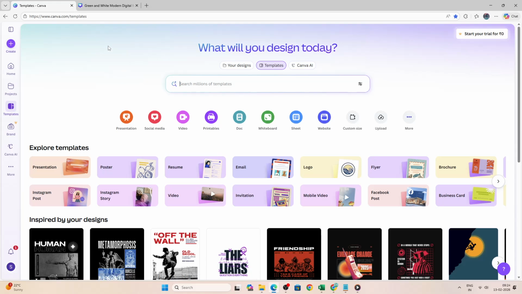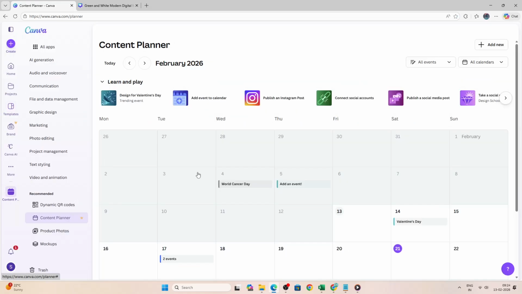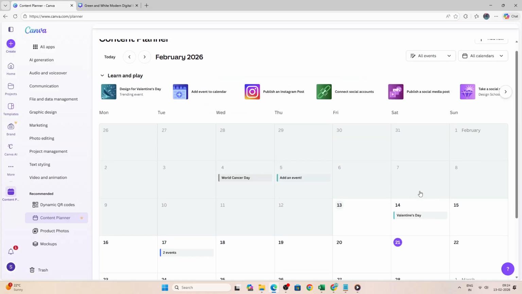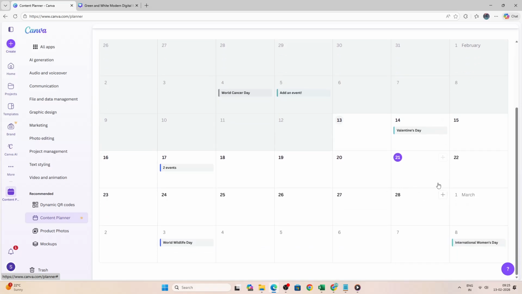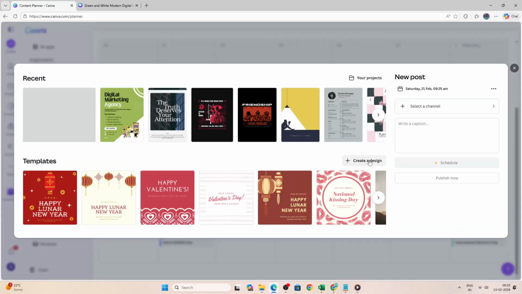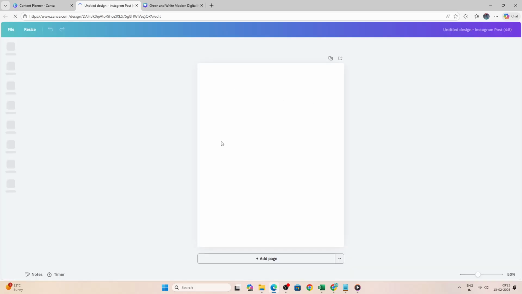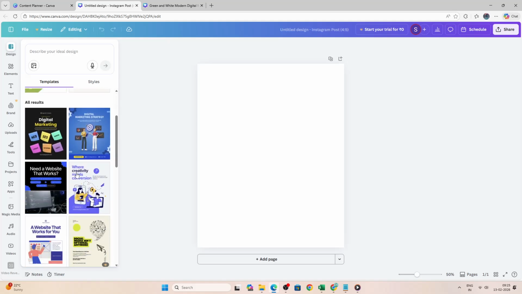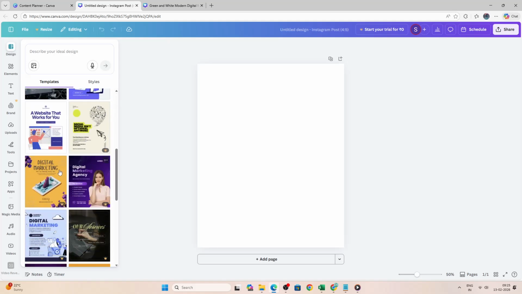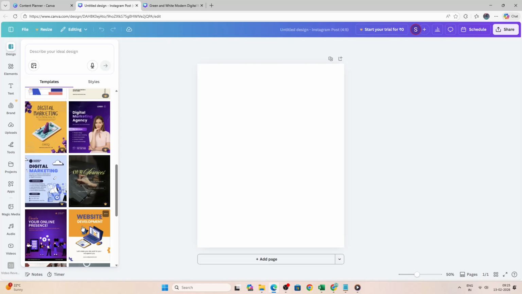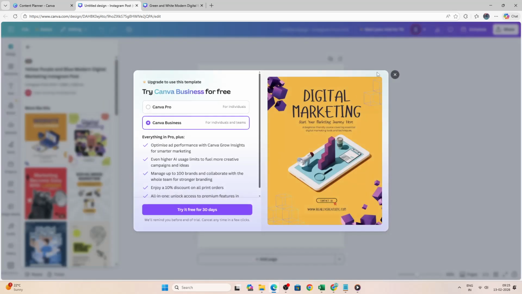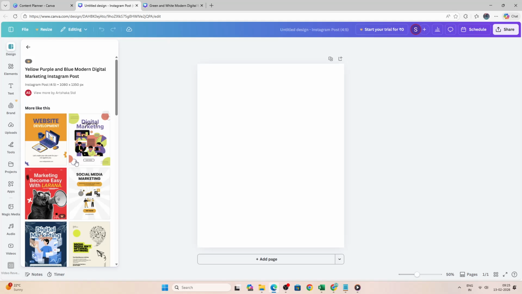Let's start with social media management. Open the Content Planner and connect your Facebook, Instagram, and LinkedIn accounts. Pick a date on the calendar. Then choose Create Design to start from a template sized for your platform. Drop in your photos or video, write a clear caption, and make sure your visuals reflect your brand colors and fonts. Use the preview to check how it looks on each platform. Then schedule it or publish right away.